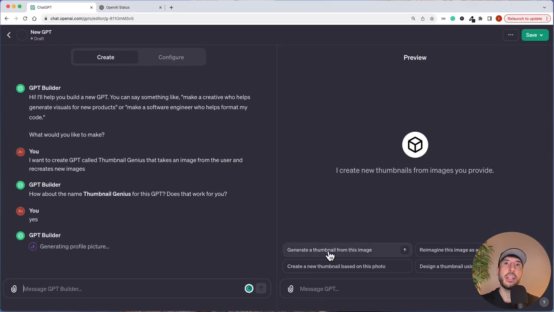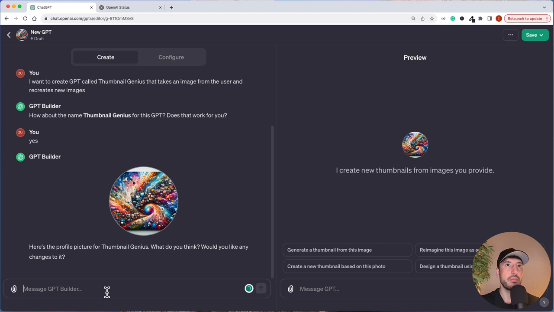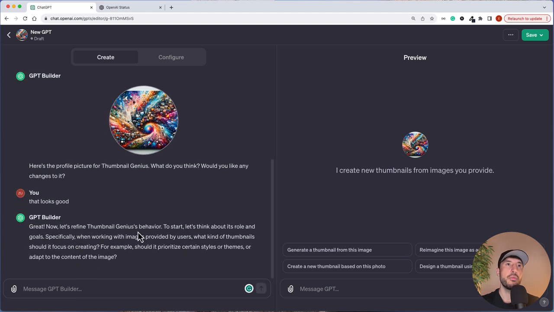It also already created the description and the conversation starters. Again, we can fix this later on from the configure tab, but for now, that's fine. I want to go ahead and let it create a profile picture as well. That looks pretty cool, actually. So I'm just going to say that looks good. All right. So now it wants to ask us about the Thumbnail Genius behavior.